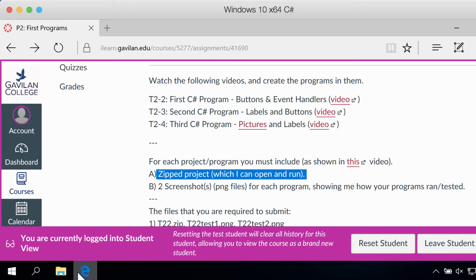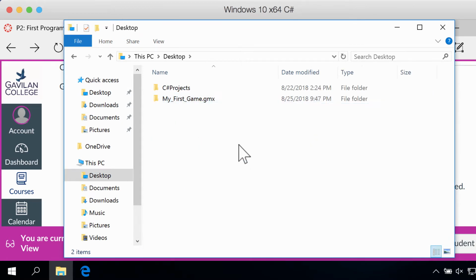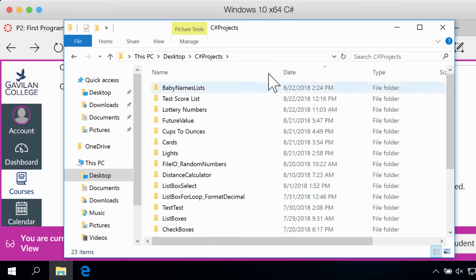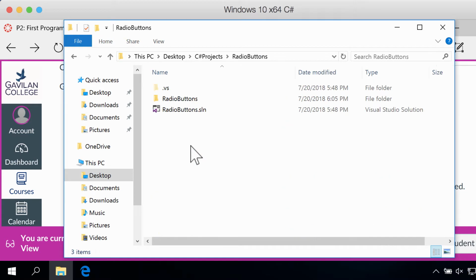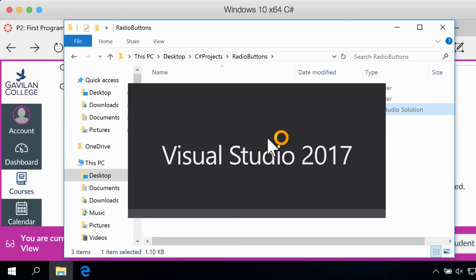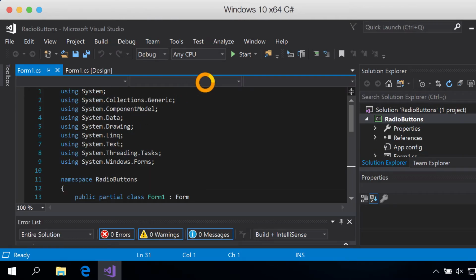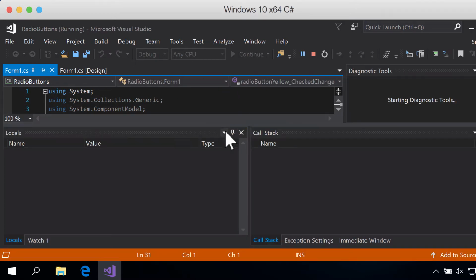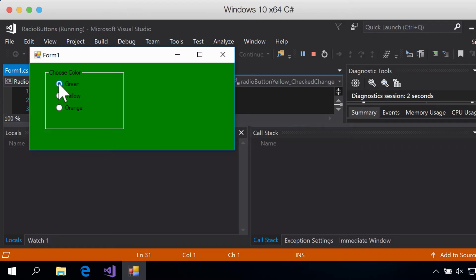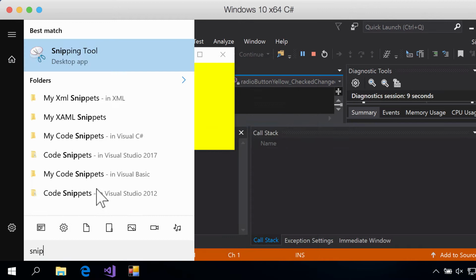So how would I do that? I'm just going to open up a project, run it, then zip it for you. So for C# projects, I'm just going to open up this project right here, radio buttons. In it, there's a solution. I'm going to run that. And then I'm going to run my project. And then what I'm going to do is take a couple of pictures using the snipping tool in Windows.